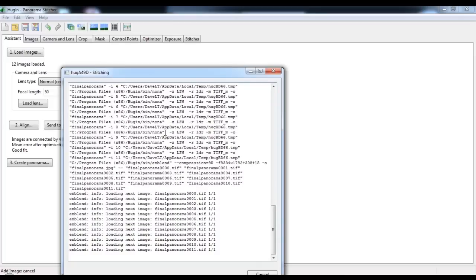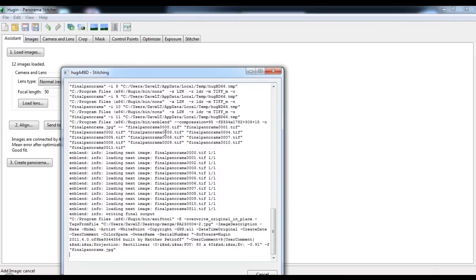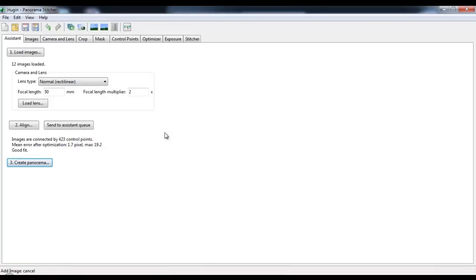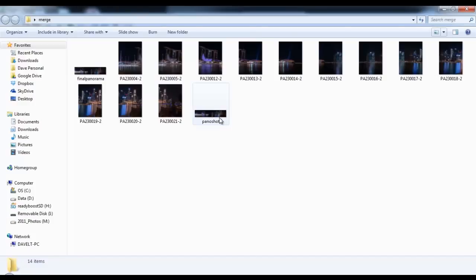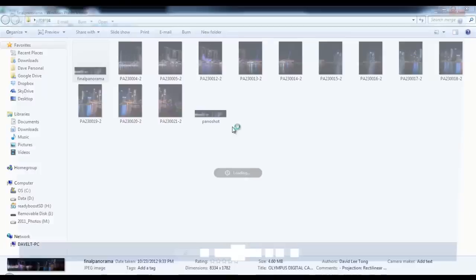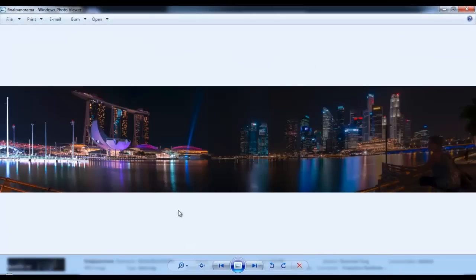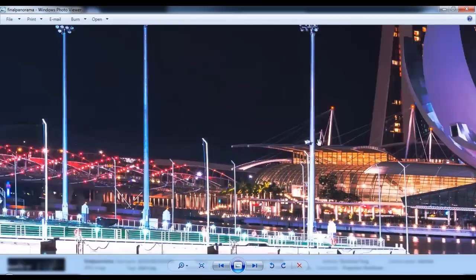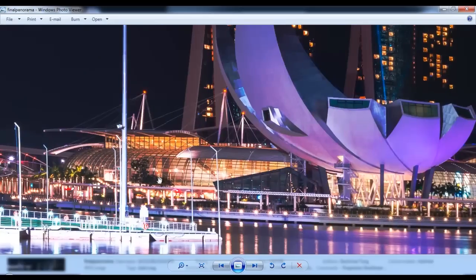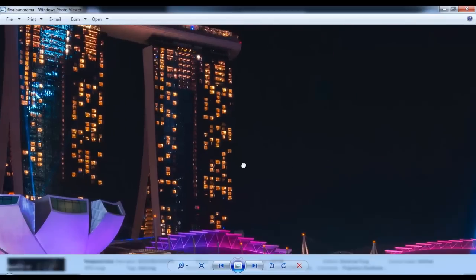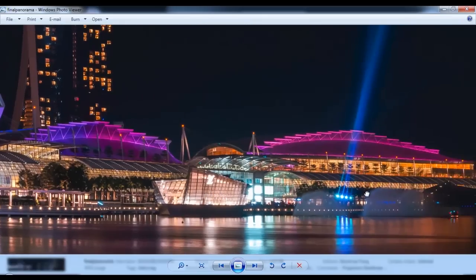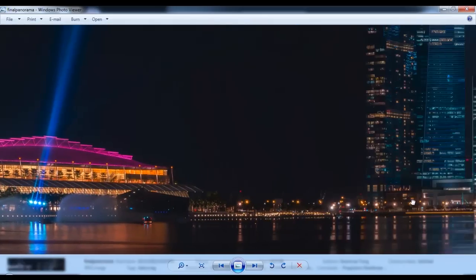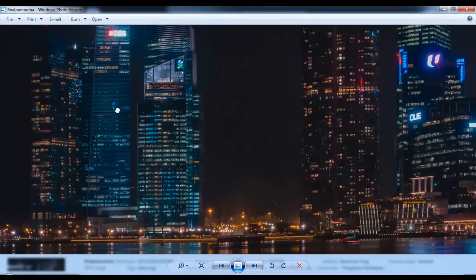And here it is. Sorry about that. So here it is. Open it, and I'm looking at it with just a crappy Windows viewer, and this is pretty much the same file that I showed you during the start of this video. 12 images stitched together, roughly around 30 megapixels of image data.